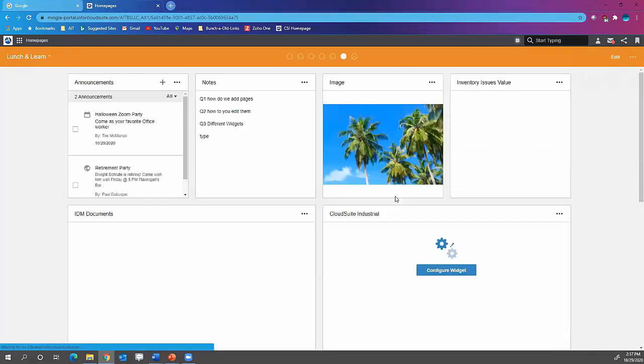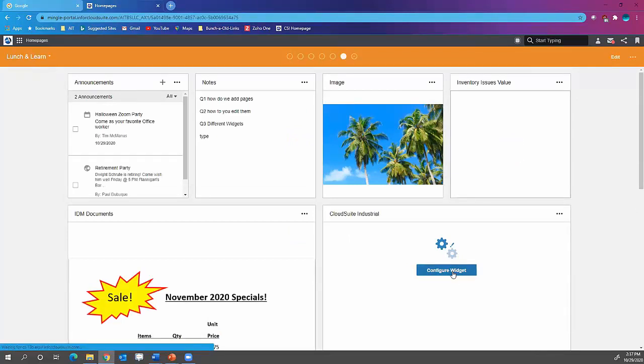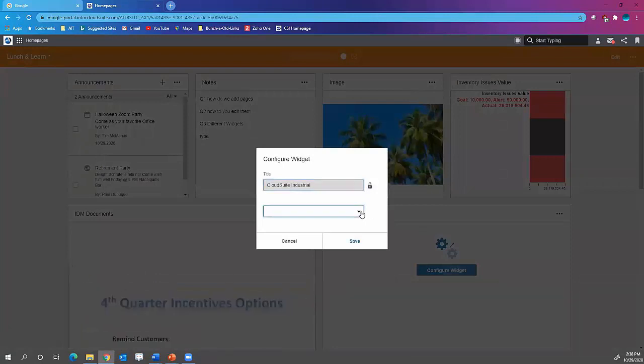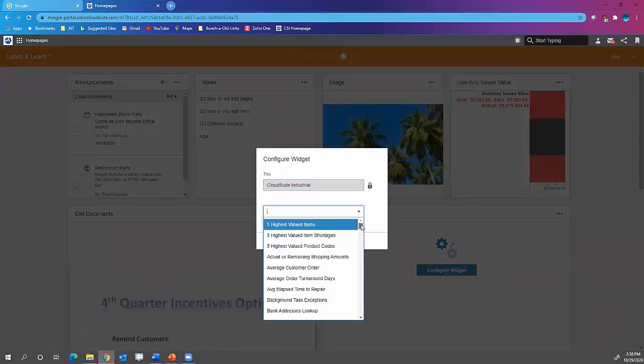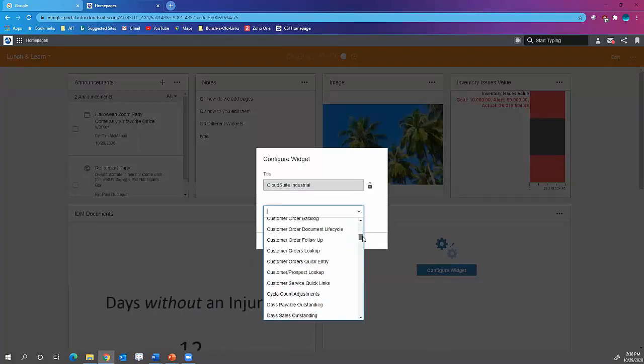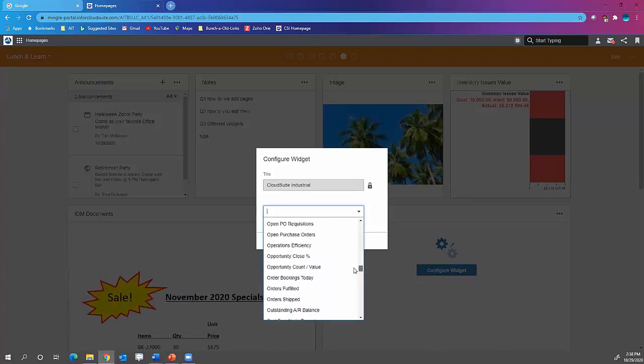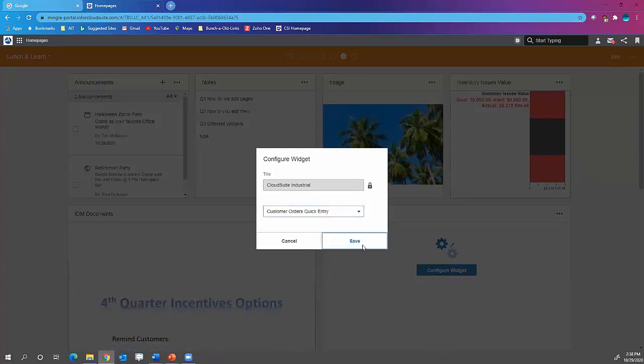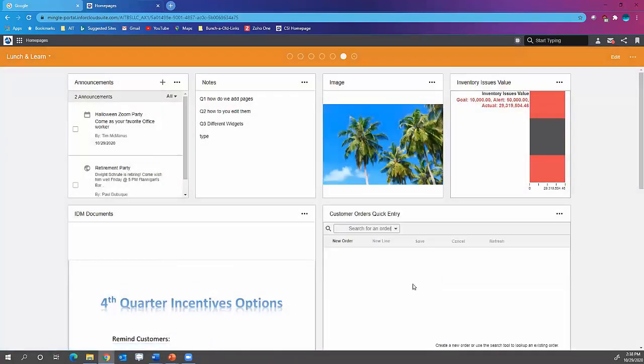And I'm going to say go ahead and save in here. Again, we get that same configuration option. So I'm going to come in here and say, all right, let's pick. In this case, we're looking at the customer order quick entry form. It's in here. I probably scrolled right past it. There we go. There's the one I want. I'm going to put that in here.